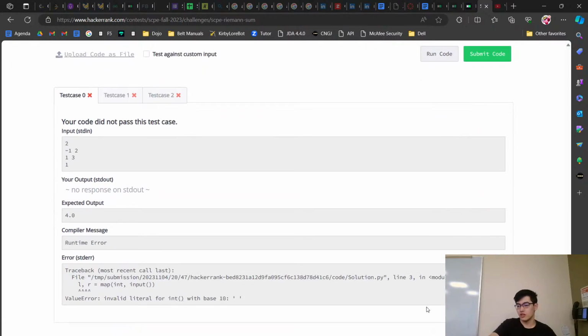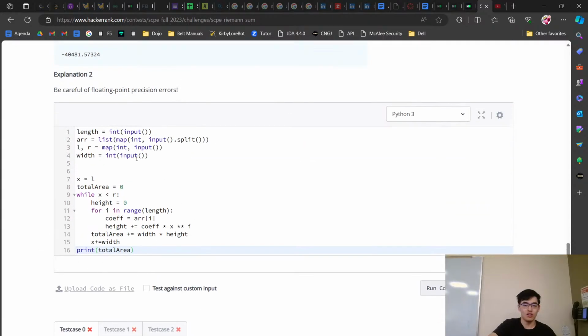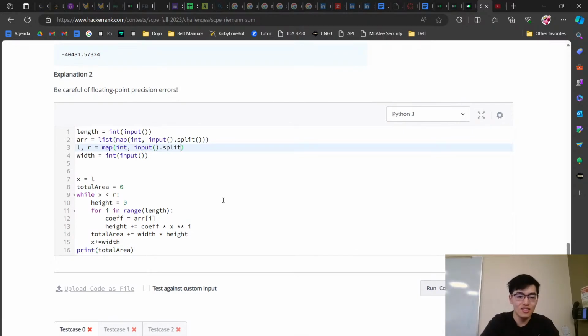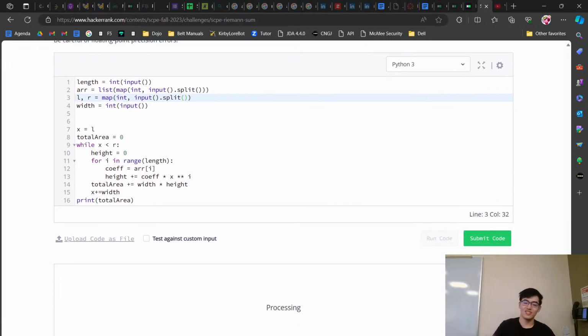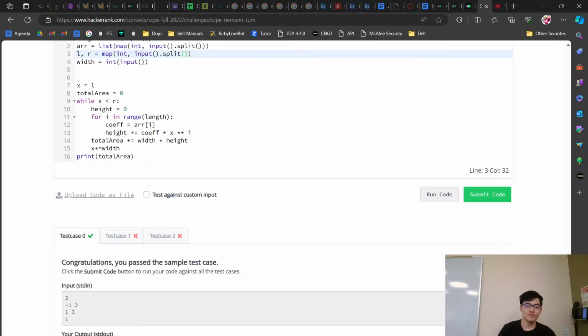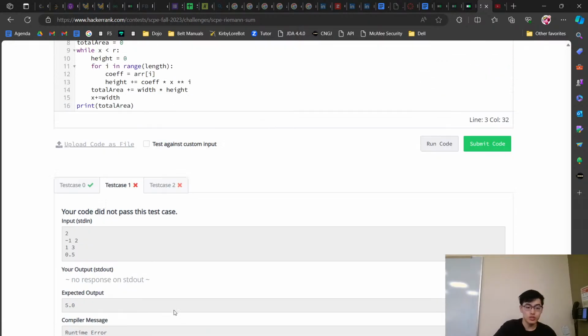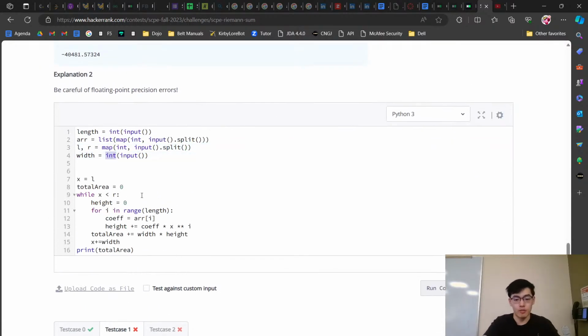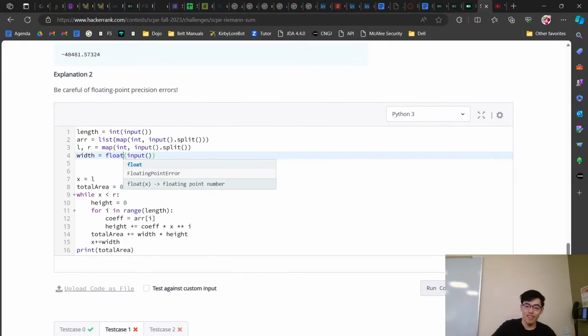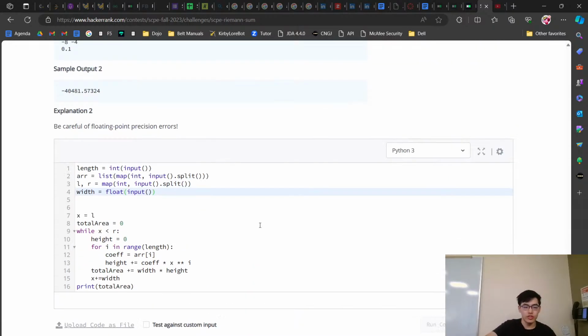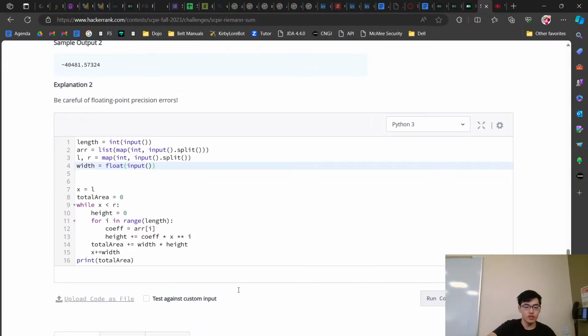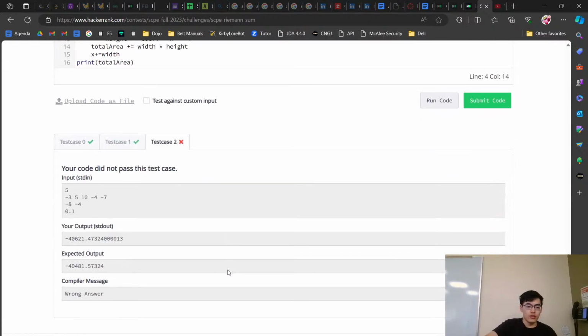Well, that's awkward. Yeah, there we go. Got one of them. The other one was wrong. What did I do? Oops. That's one I forgot about. It's going to be a float, because the width of this one might be a 0.1, 0.5. Still not on this one.